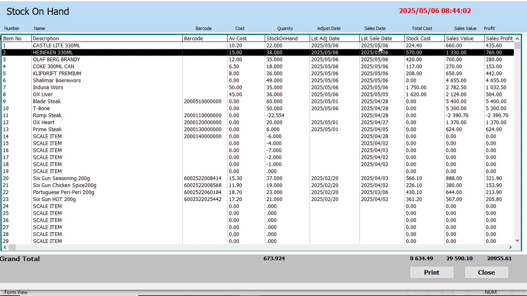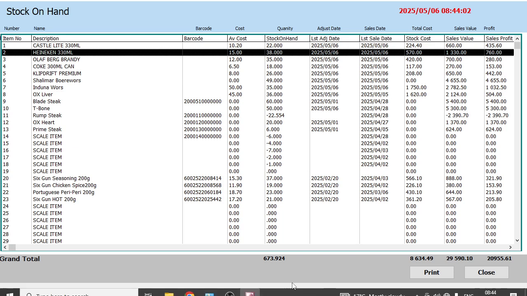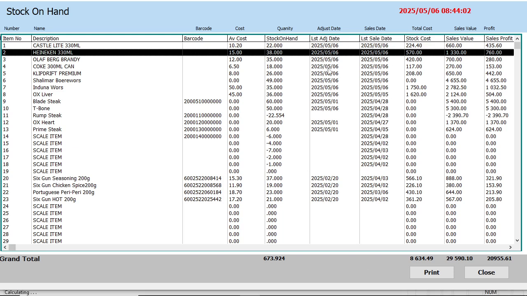That's the last time the stock was sold. That's the current stock cost. That's the current stock on hand. That's the cost of that stock. That's the potential sales value, and that's the potential sales profit we could make by selling all the stock we have on hand. These totals are then also summarized at the bottom of the report, and obviously this report can be printed and exported as well.